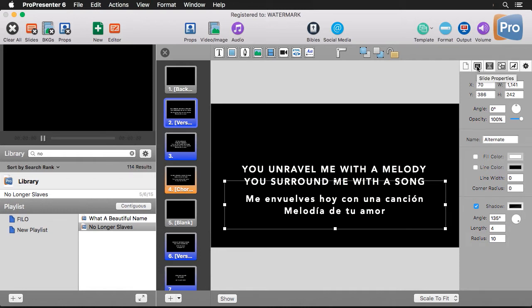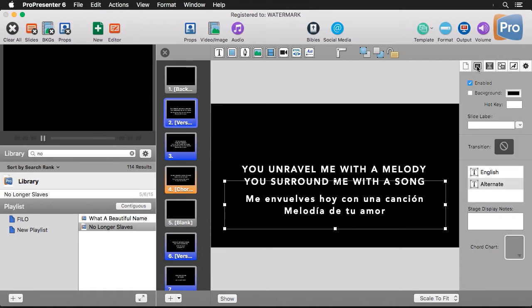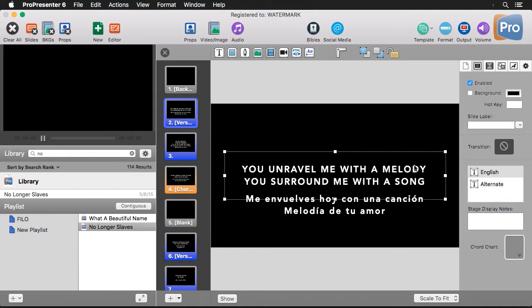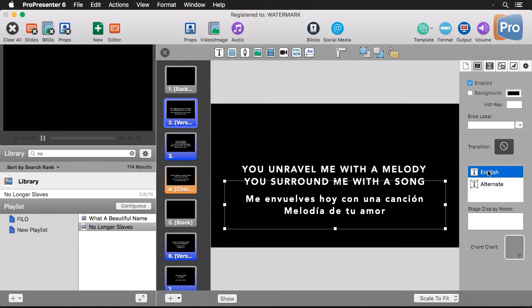The most important thing is when we go to slide properties that we make sure that our layer order of English and Spanish, or English and alternate, or main and alternate, whatever you label it as, always is first and second. So whatever you want your songs to be, always make sure that your one language is first and your secondary language is second in layer order.